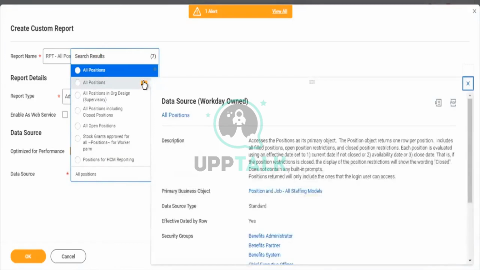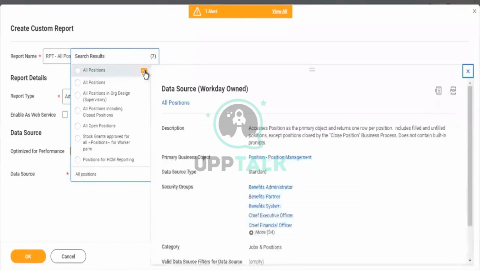Data sources which are available in two business objects. Both will work. But let's see the description which gives the result we are requiring. Access the position as a primary business object and returns one row per position, includes filled and unfilled positions, except positions closed by closed position business process. It does not contain built-in prompts. This will give all the details which we are expecting and will not have any built-in prompt.